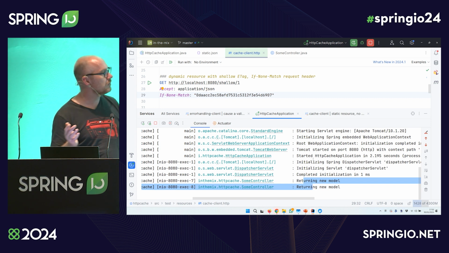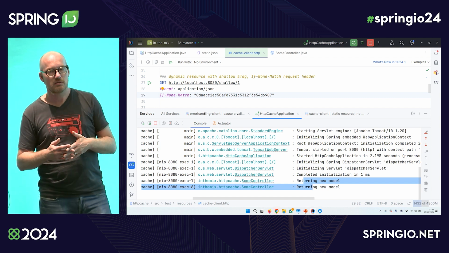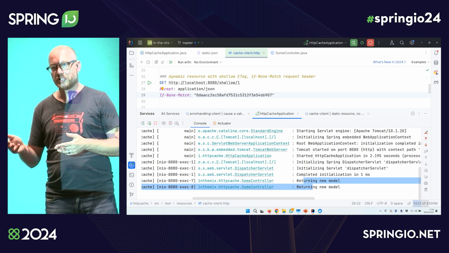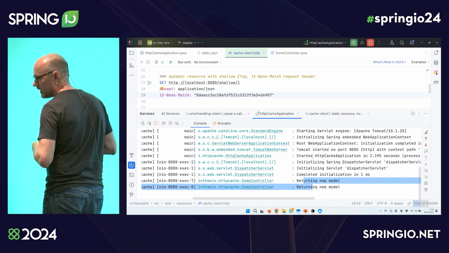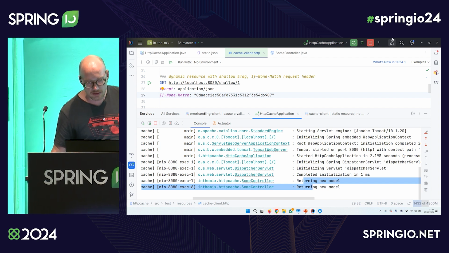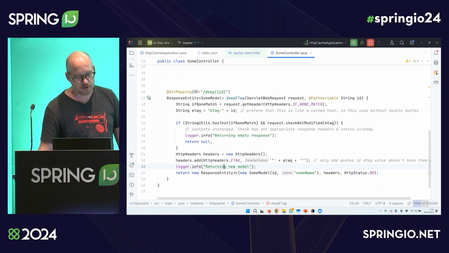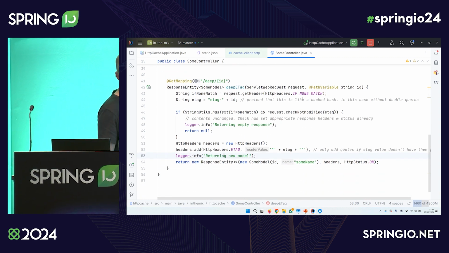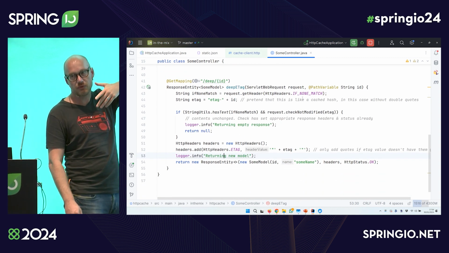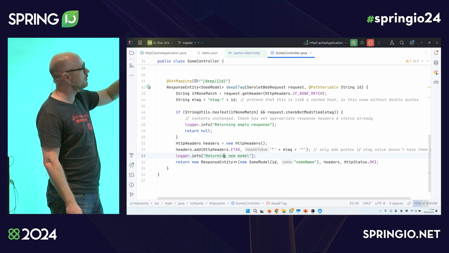So what if we want to do deep tagging, deep ETags? And that's something that I don't see a lot, so that's why I wanted to address it in this presentation. In the same controller, which I need to make a bit bigger, we have another controller method, which is this one that's mapped on /deep, right? So it's not handled by the filter.